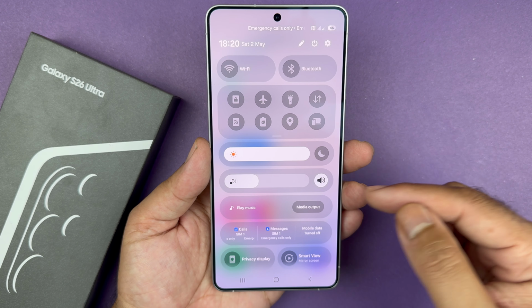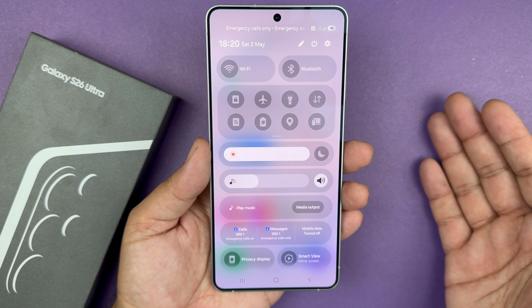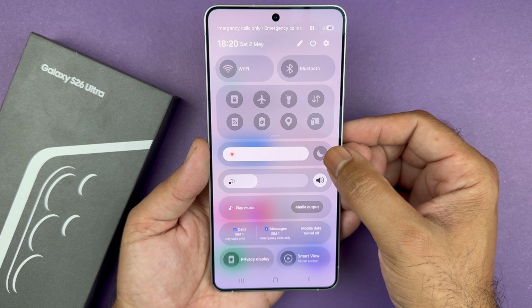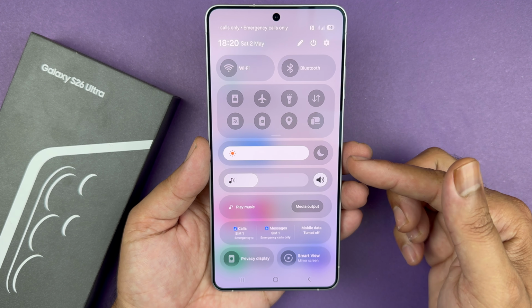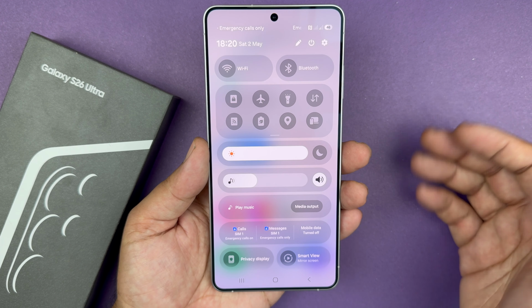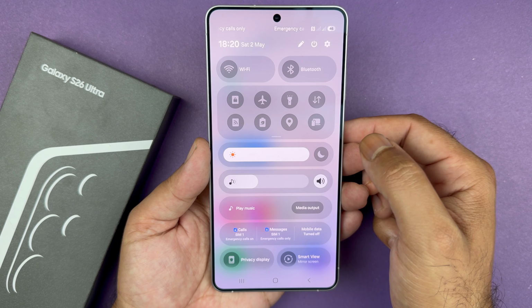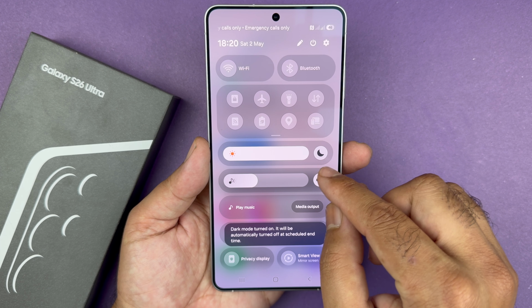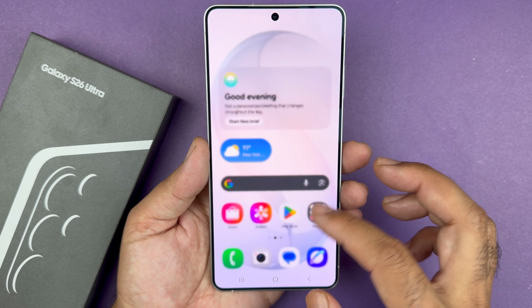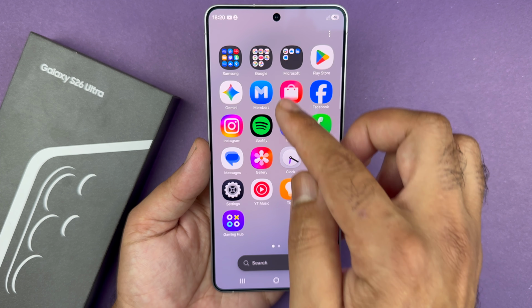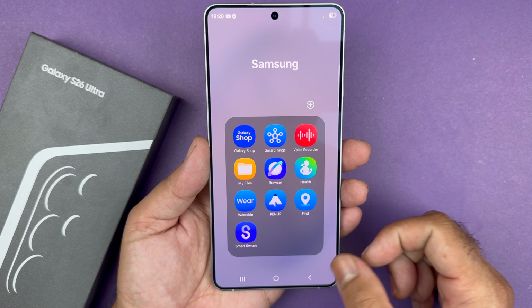This icon is what allows you to change the system from dark mode to light mode. Currently it's not selected, which is why it is in the light mode. But if I tap on it like that to select it, it automatically switches my system to dark mode. So you can see my app icons, my folders, all have been switched to dark mode.